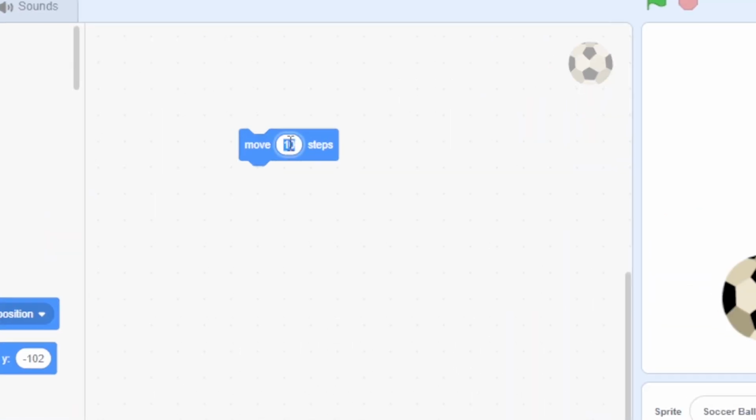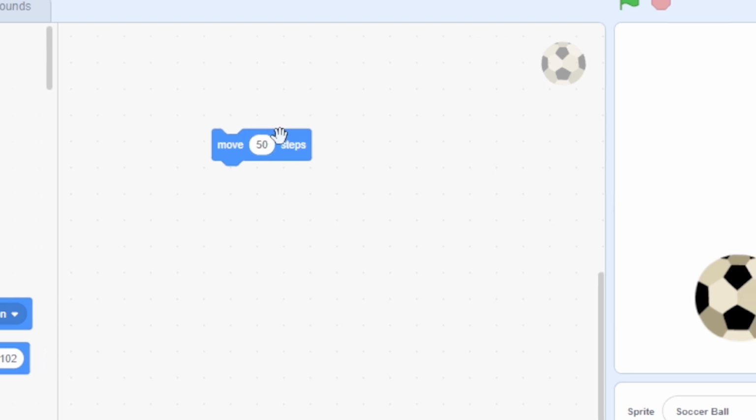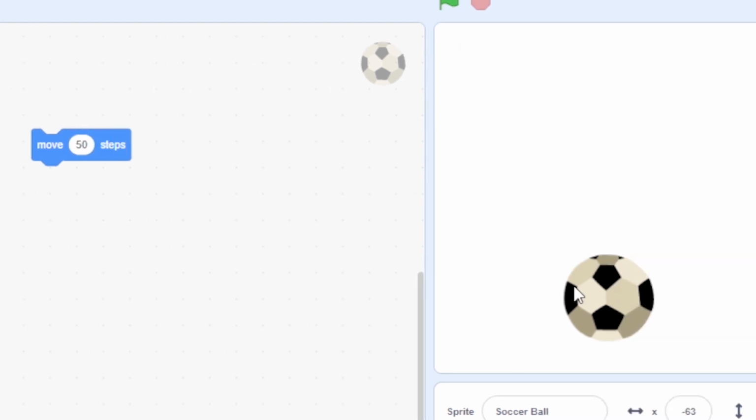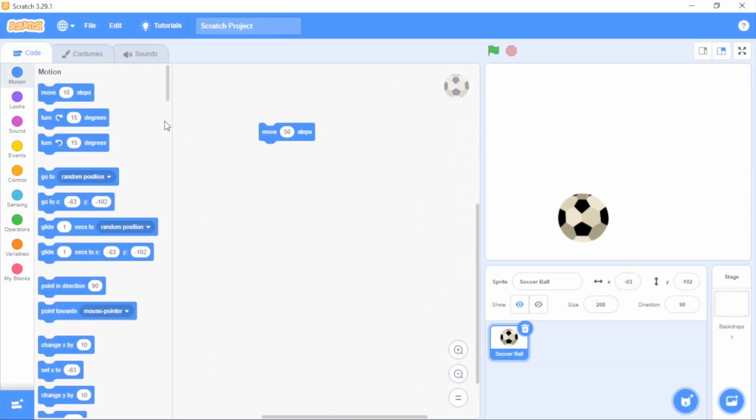If we adjust this to something like 50 and click it, it moves 50 steps. So this is how it works. It's related to the movement and positioning of sprites. So you can position it anywhere you like through this.